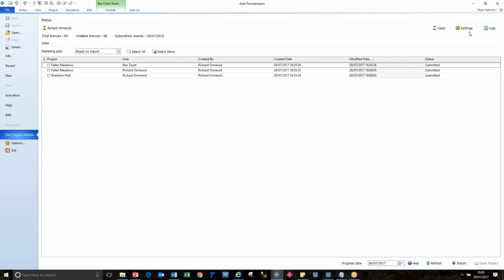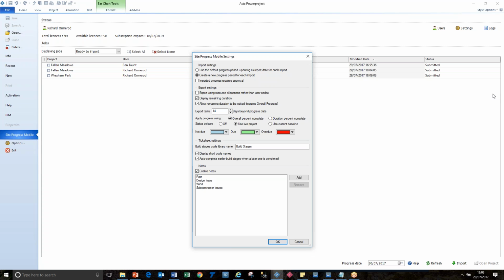So before I do import it, I want to look at the settings, because there's a few things here that have an impact on the import. One is, what do we do with progress periods? So we can either just have one progress period and move the line on. In this case, I'm creating a new period every time I import it. So that's what Site Progress does. And I can also just let it do it, or I can have a preview and approve or reject, but I cannot edit the values in that, as you'll see in a minute. So we're going to create a new progress period, and we're going to have an approval step before it comes into the system.